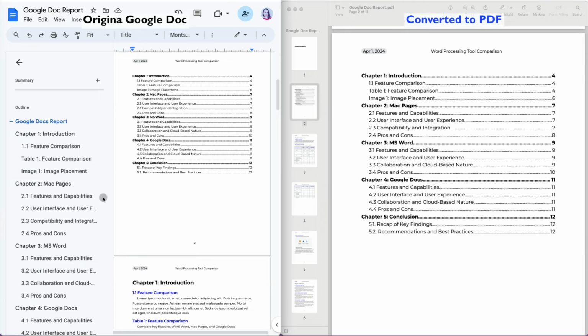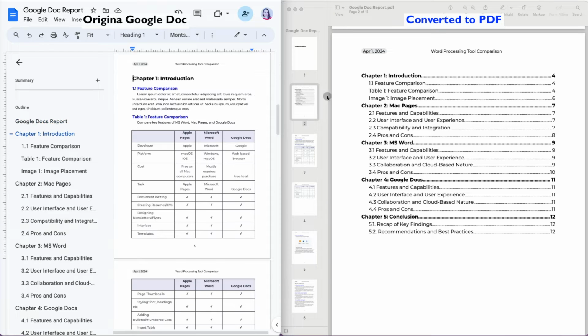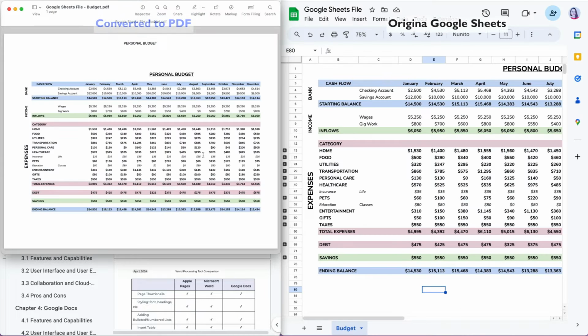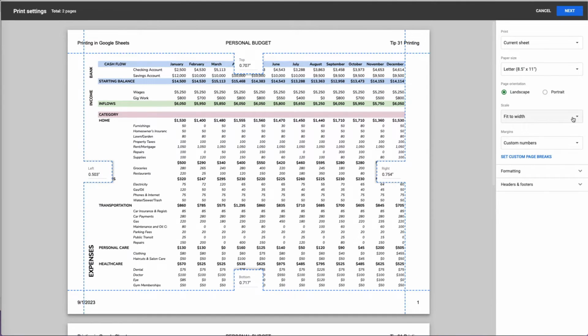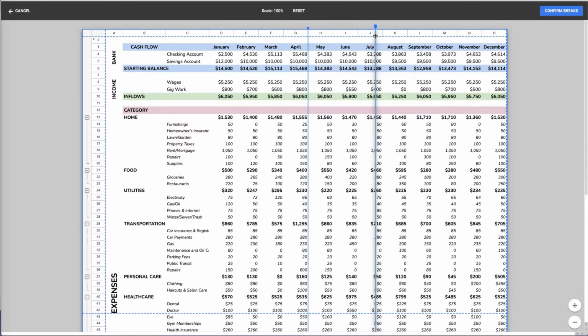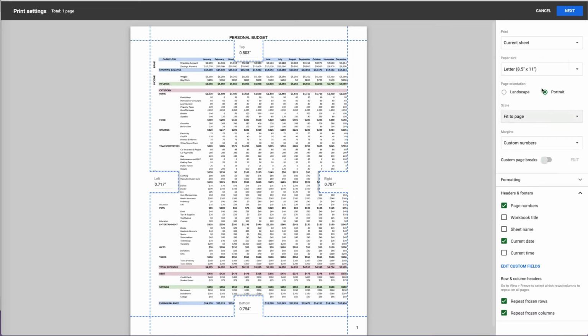When I compare the PDF version, the formatting is exactly as it is in the original Google Docs. The Google Sheets file may require some additional settings in order to save well as a PDF. I have a video with detailed steps for a perfect print setup of Google Sheets files.